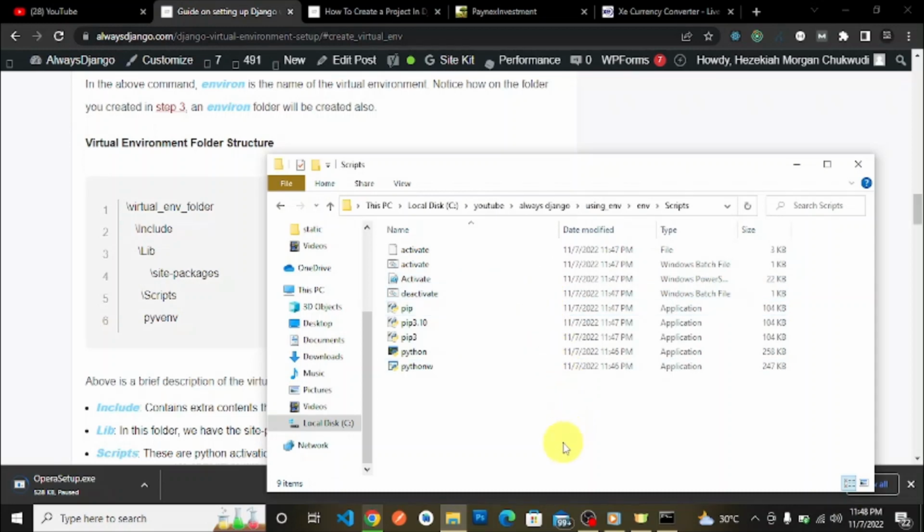The scripts folder houses every script you should run. That's the pip script, the python script, the pythonw script, the activation script, the deactivation script. So any command you want to run, if you run pip install on this virtual environment, it will use this script. If you run deactivate, it will use this deactivate script, this Windows batch file, this .bat file. If you run python, it will use this python.